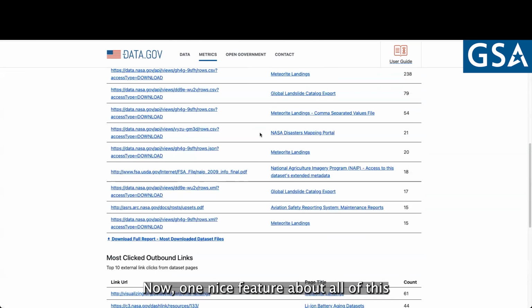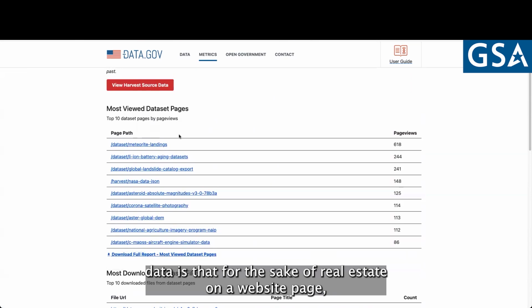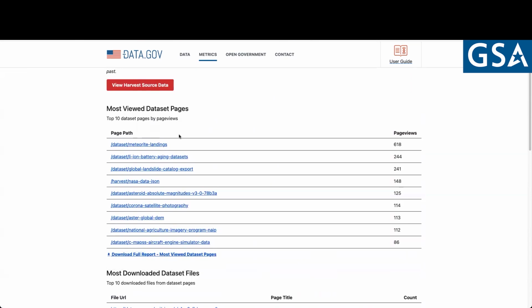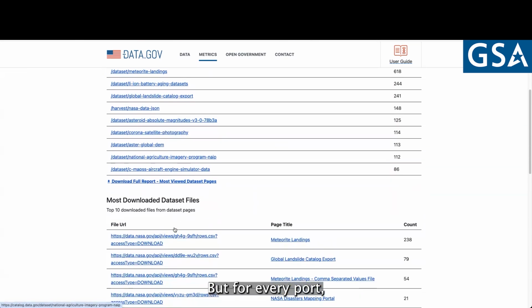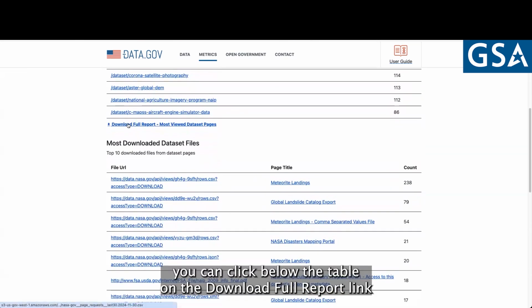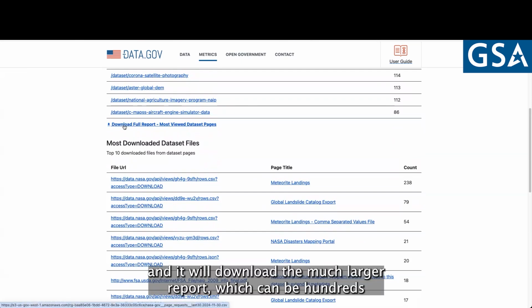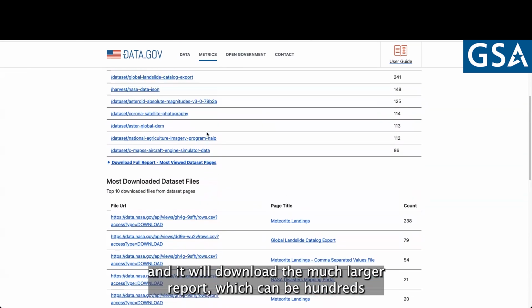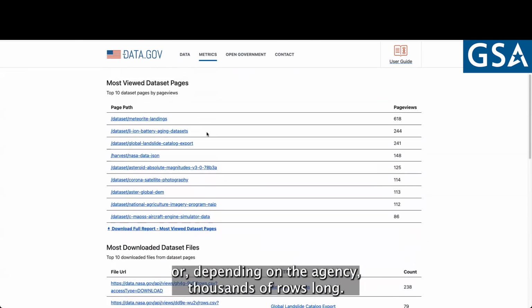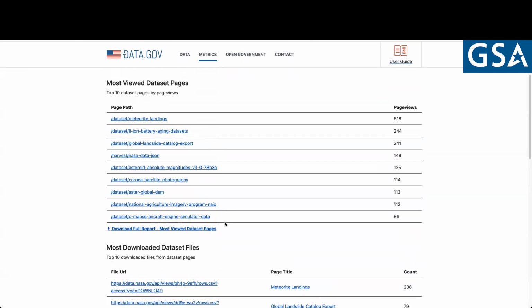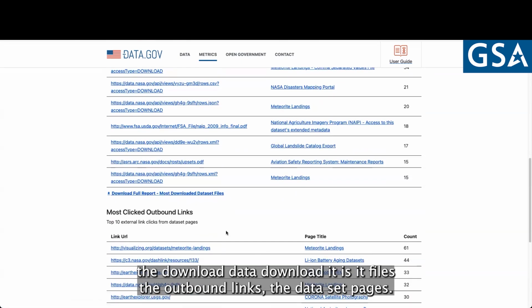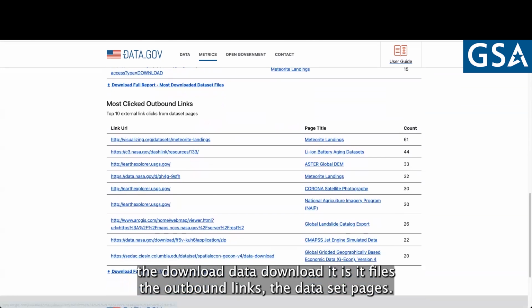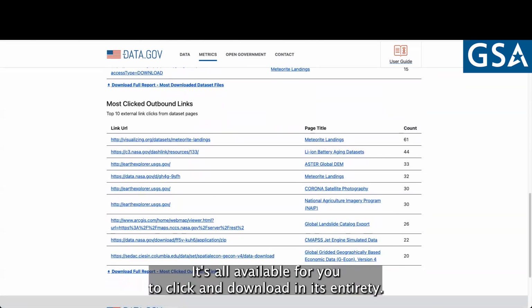Now, one nice feature about all of this data is that for the sake of real estate on a website page, our tables are only 10 rows in the user interface. But for every report, you can click below the table on the download full report link, and it will download the much larger report, which can be hundreds or, depending on the agency, thousands of rows long. And that exists for everything that we're showing you. The downloaded dataset files, the outbound links, the dataset pages, it's all available for you to click and download in its entirety.